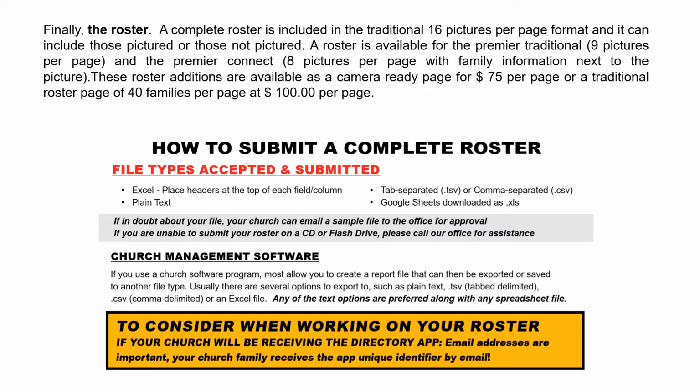Finally, the roster. A complete roster is included in the traditional 16 pictures per page format, and it can be included with those pictured or not pictured. A roster is available for the Premier traditional 9 pictures per page and the Premier Connect 8 pictures per page with family information next to the picture. These roster editions are available as a camera-ready page for $75 per page or traditional roster page of 40 families per page at $100 per page. Below is the information about how to submit a complete roster.